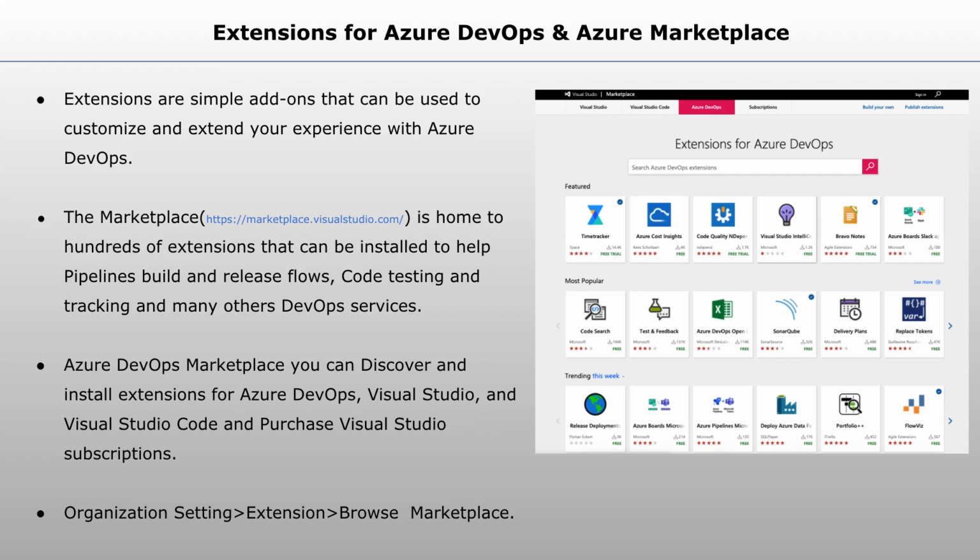Extensions are basically simple add-ons that can be used to customize and extend your Azure DevOps experience. It's a simple way to add some of the add-ons available in the market. Some extensions are paid, some are mostly free, and we can use them directly inside various kinds of DevOps operations. Here I will be talking only about the Azure pipeline perspective.